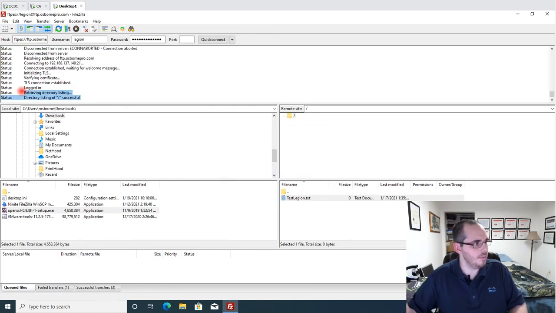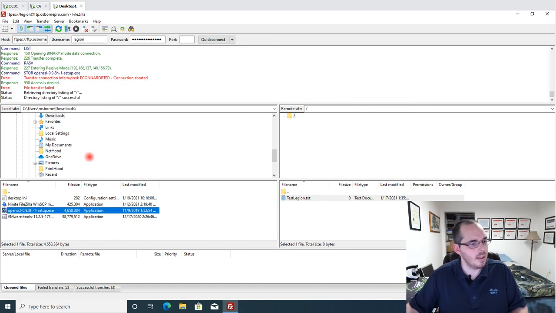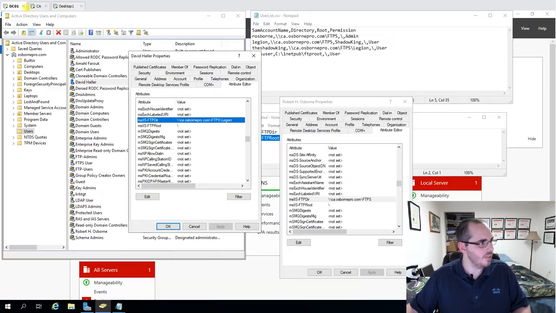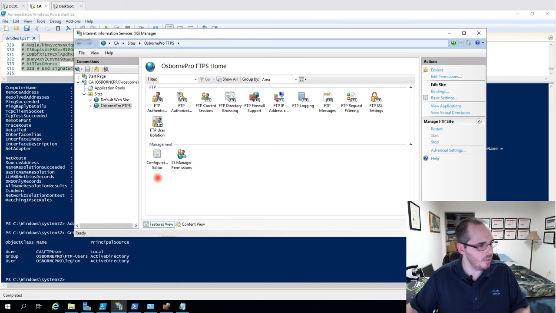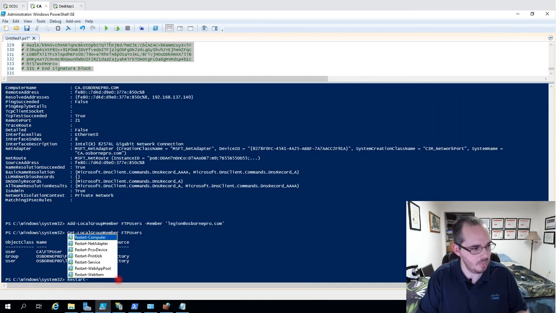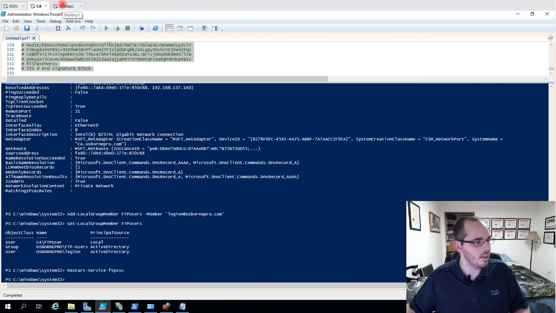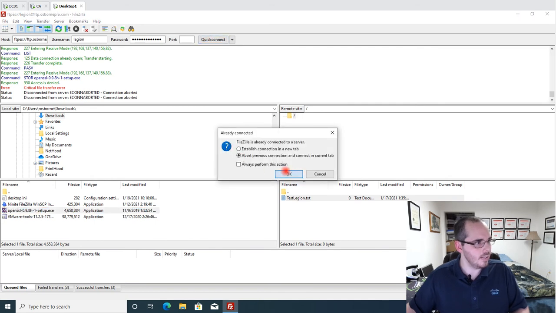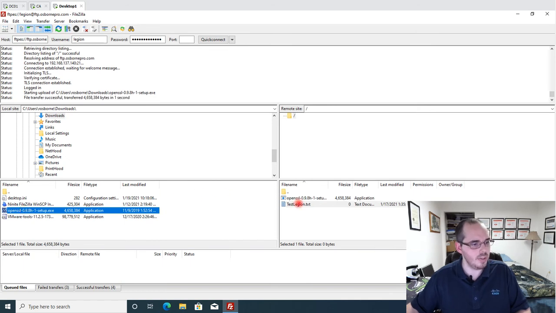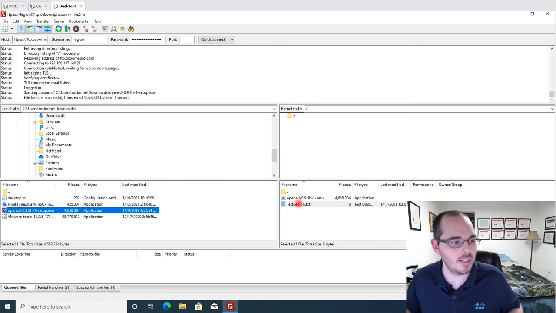We can see I have successfully connected. Now I'm going to try to upload a file again. And it looks like it was denied. So I missed one thing here. FTP Authorization Rules, read and write. Real quick, let me restart the FTP service just to make sure I'm telling everybody right. Alright, so that's restarted. Connect again as Legion. Connection established. Upload. And now I needed to restart the entire service. That's why that didn't work.